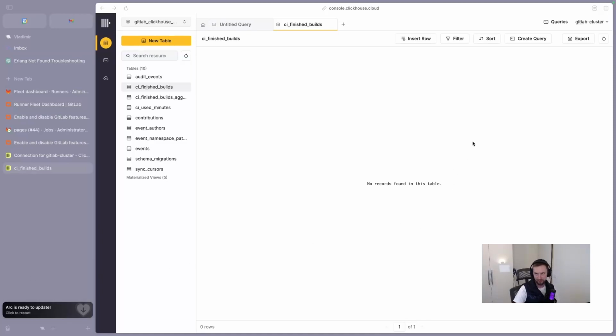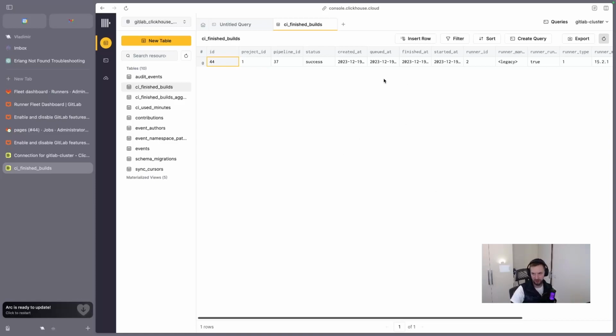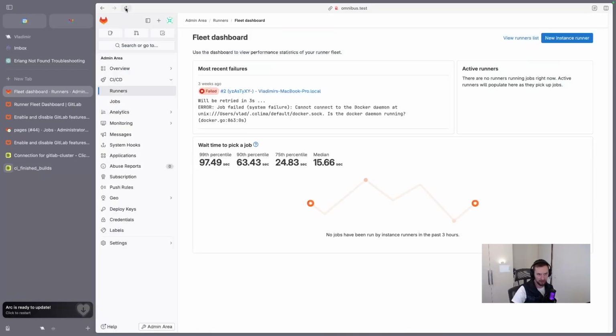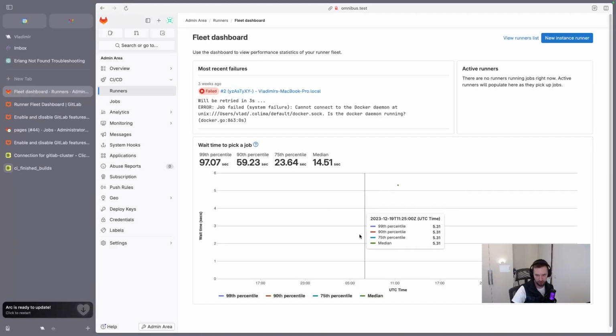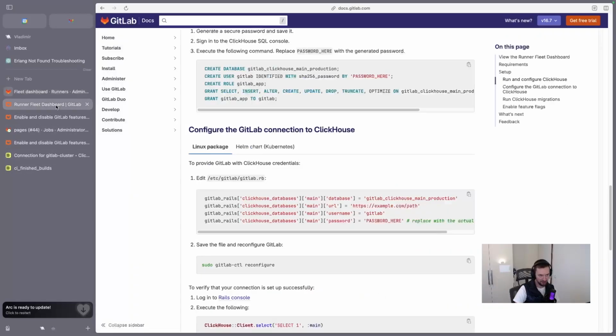So I waited a few minutes, made myself some tea, and let's refresh the table again. And we see I only created one job. I should have created more, but we see this one job here. Now on this graph we will see, again, only one point, but if you have more happening on your server, you will have more. That's it actually. Everything works from here.